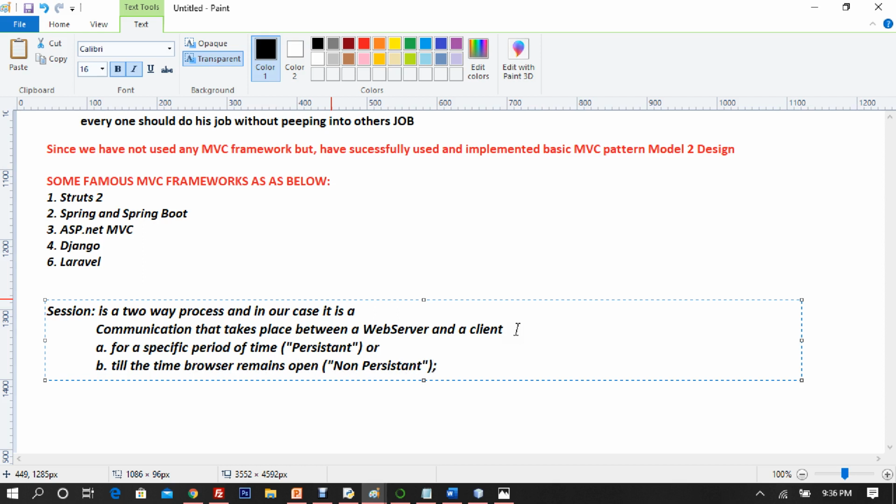Now there are two types of sessions. Sessions actually use cookies, I'll define cookies. There are two kinds of sessions: one is persistent and the other is non-persistent.